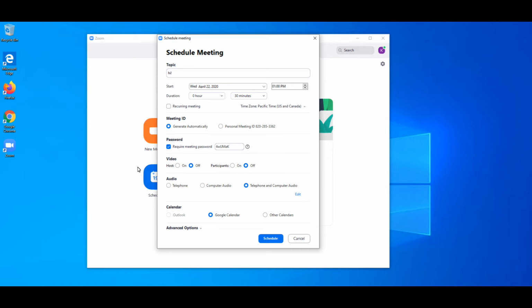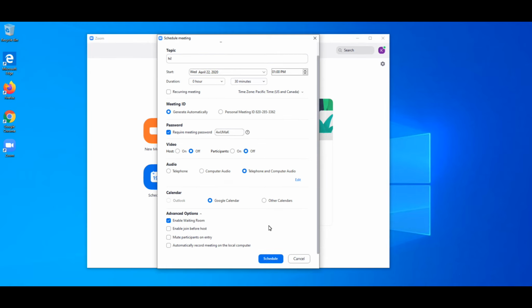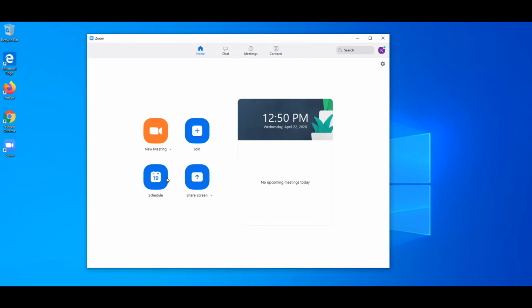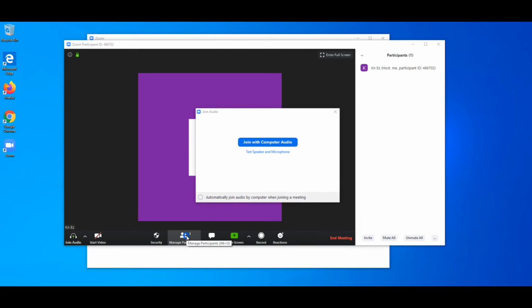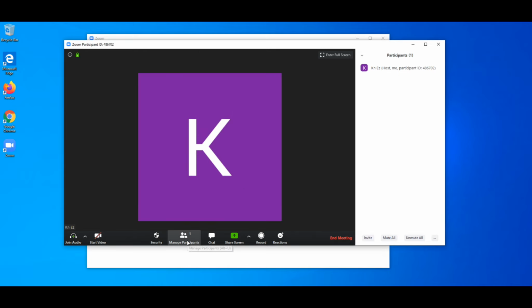There are a few more options you should know about under Advanced Options down here. Enable Waiting Room is something that I will demo when we get to the in-meeting security, but it's going to be the second line of defense to keep unwanted people out. Now let's go into the meeting. If you click on Manage Participants, you can see all the people who have joined in. If you selected the waiting room option before, you'll need to approve everyone who tries to join on this pane here before they can come in.